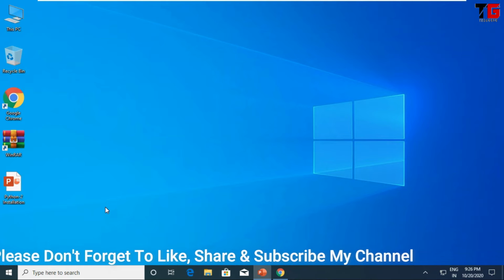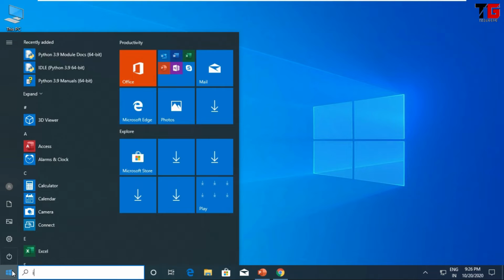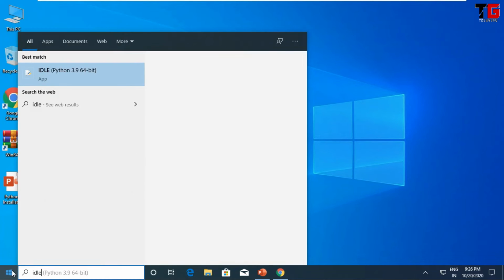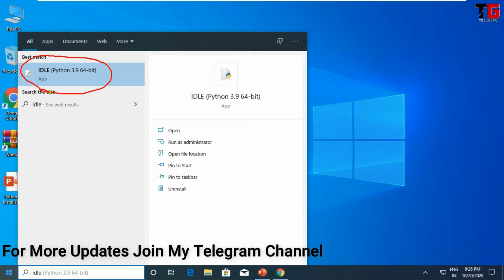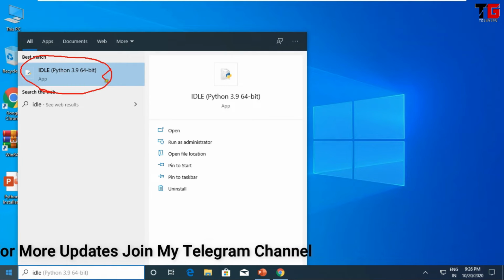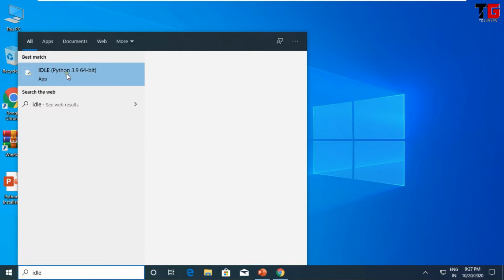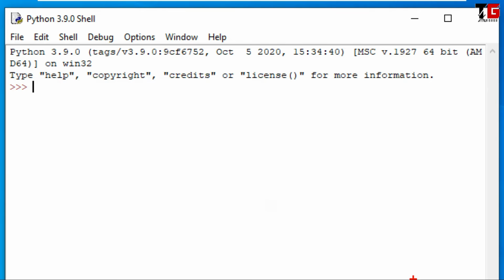So to run a Python script, what you have to do? Simply click on the Start button and type IDLE. See, IDLE is now available on your computer. By using this option, you can run your Python scripts. I click on it. Friends, this is the screen where you can type your Python scripts.